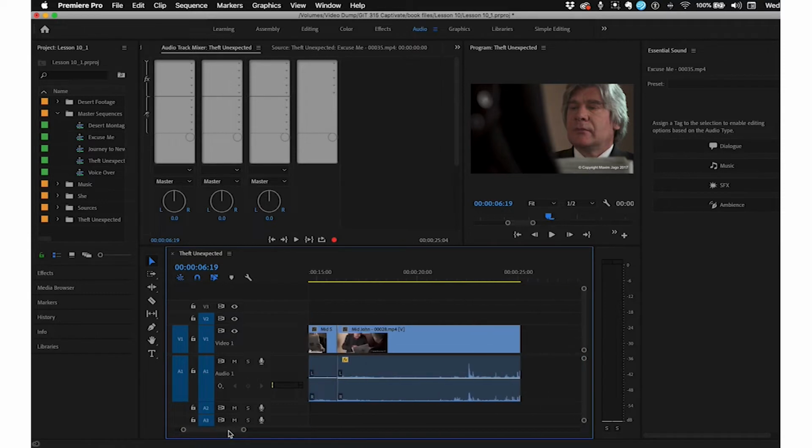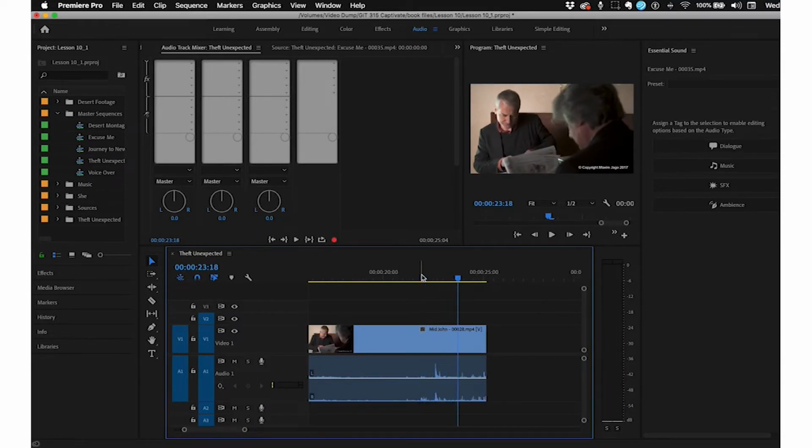As you can see, we can go through it. There's not a lot of really loud stuff here. But you can see that that one little tink gets up here pretty high. So you got to pay attention to those kind of things.